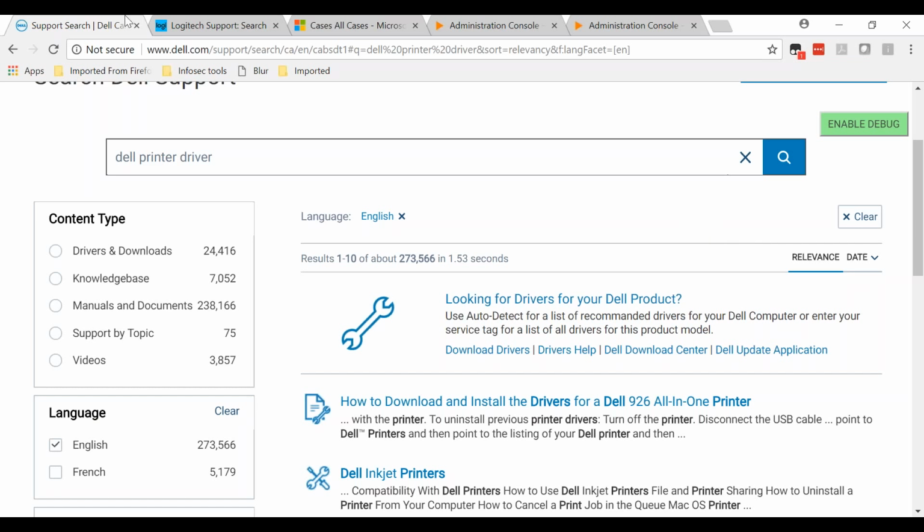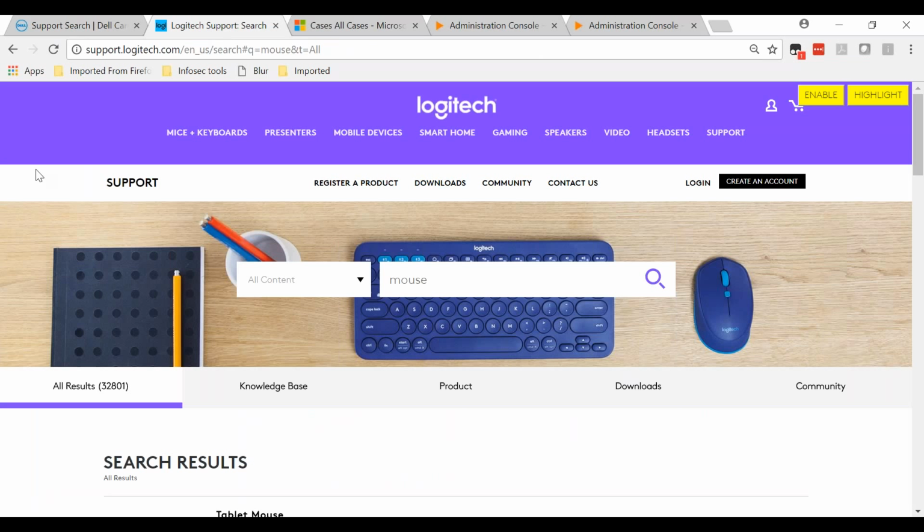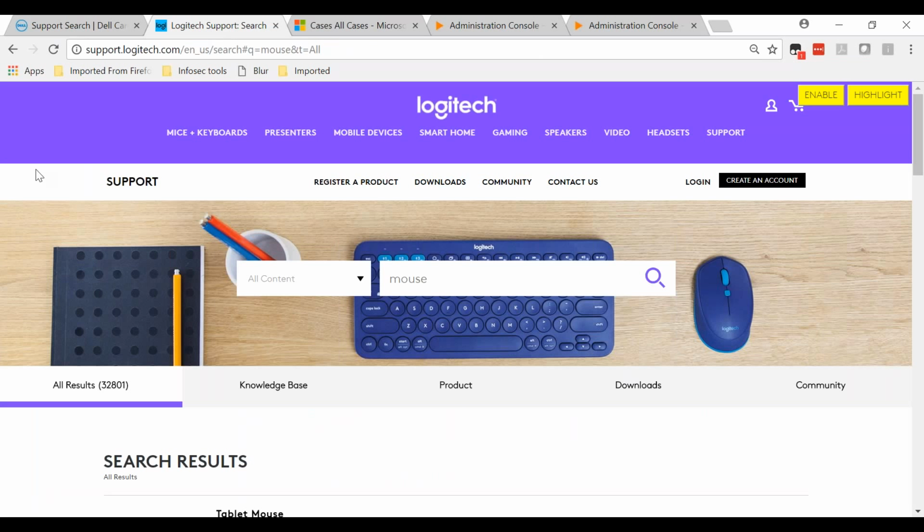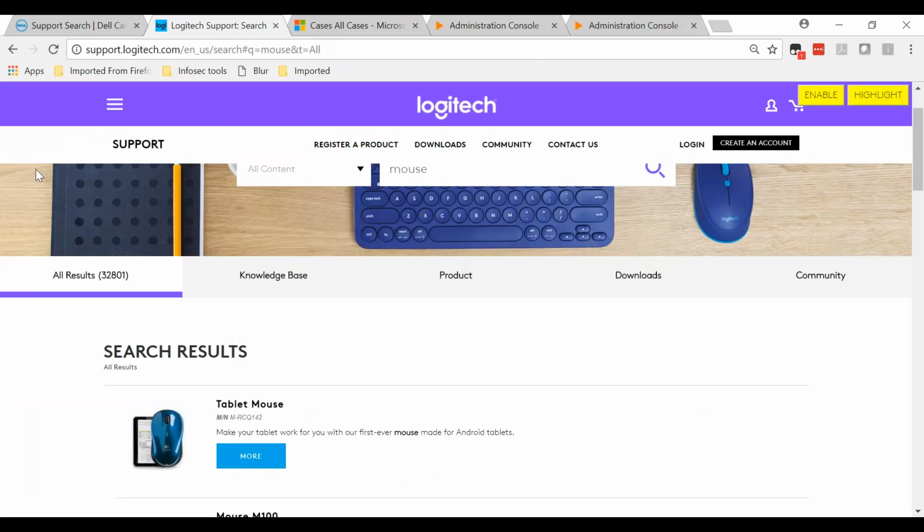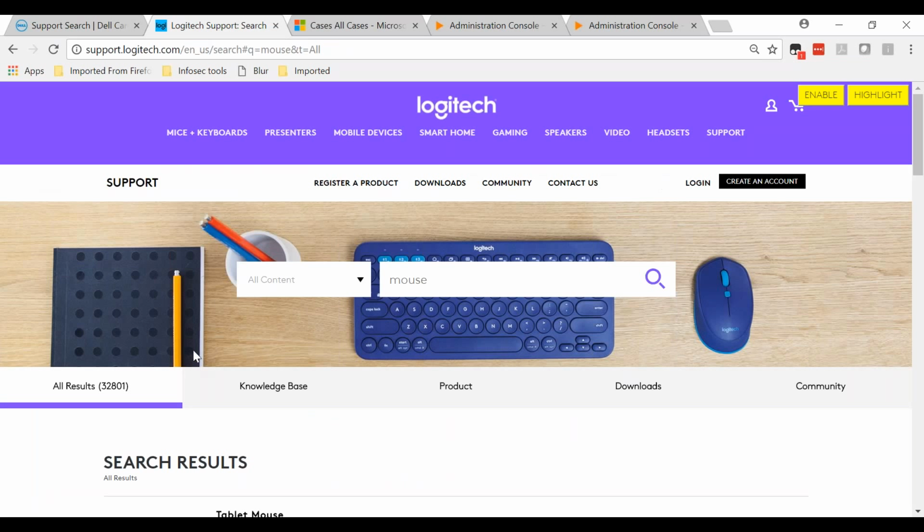One other example I'd like to show you of the use of Kibeho in a support environment is Logitech, and they use us on their portal site, which combines a bunch of different sources of information as well. There's certainly all results, as you can see. They have their knowledge base, they have a product catalog, they have downloads for various products, of course, and community discussion boards, and all of these are searchable by Kibeho.